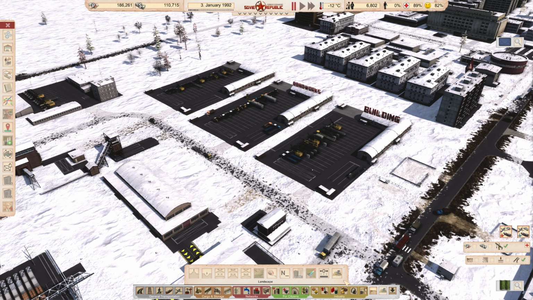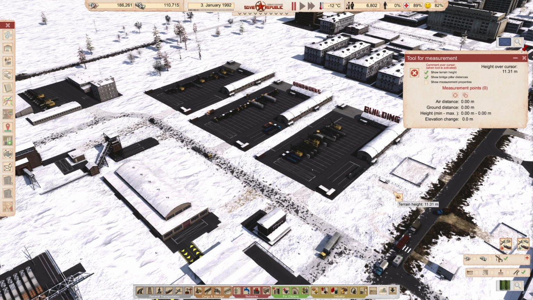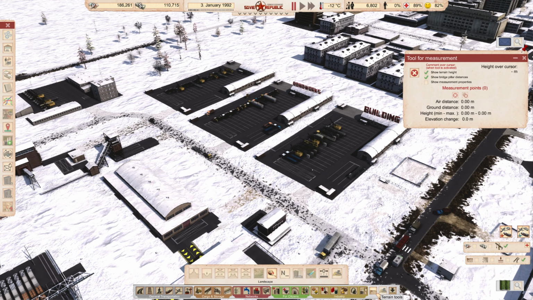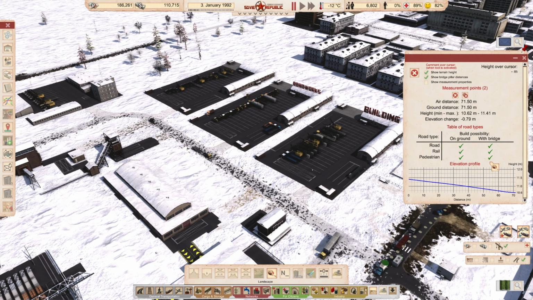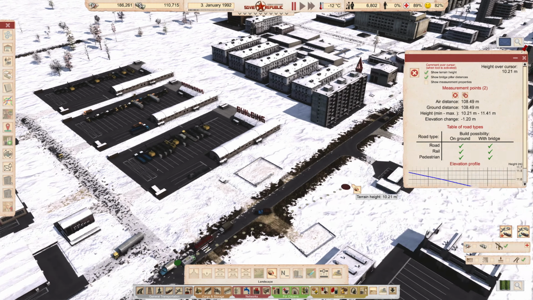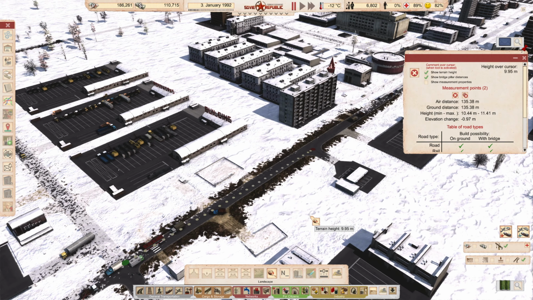Then we got the terrain tools. In the terrain tools, you got raise and lower terrain, flatten parts, restoring soil. For example, maybe you have built something, deleted it, and you're left with an ugly patch. Basically, you can use this button and it will restore the soil. Then, one of the most important tools that you have in terrain tools is the tool for measurement. Basically, this will allow you to measure distances between certain points.